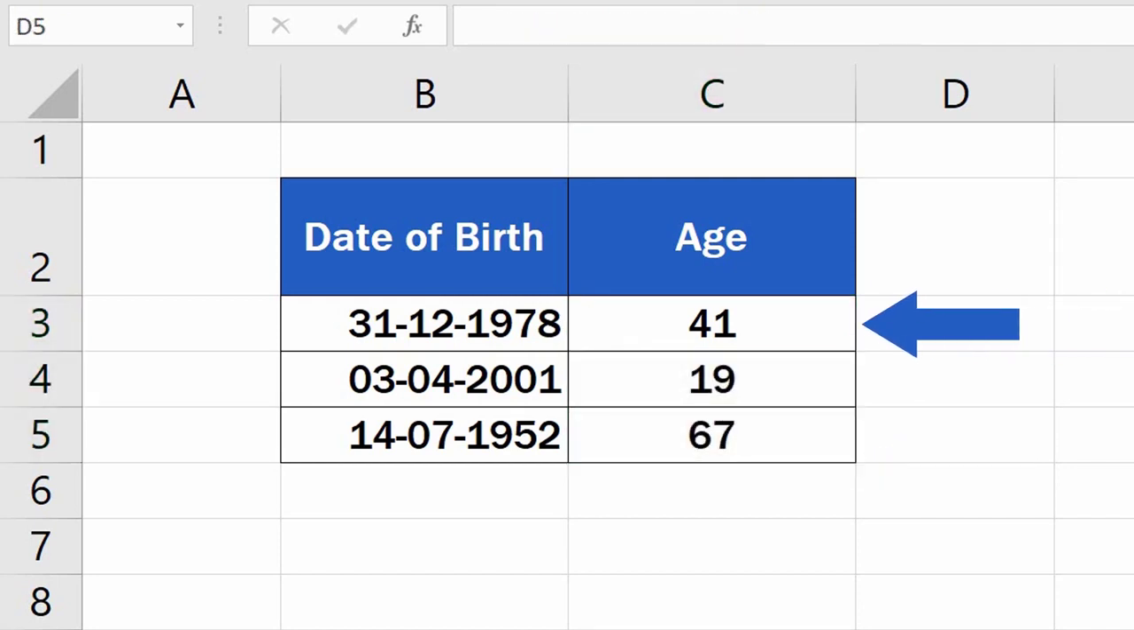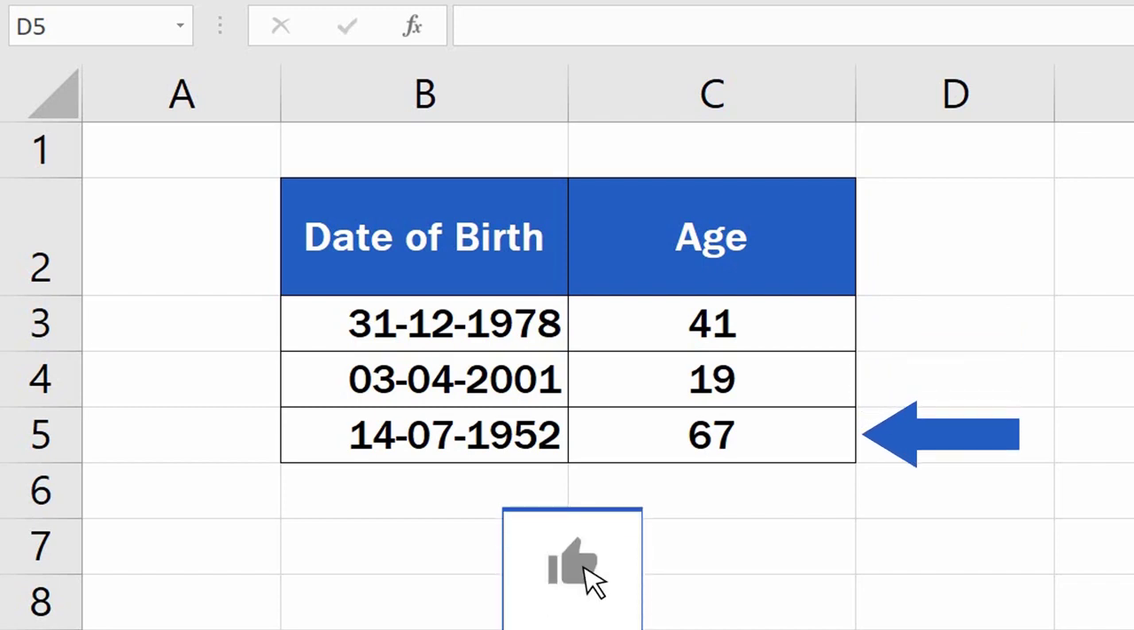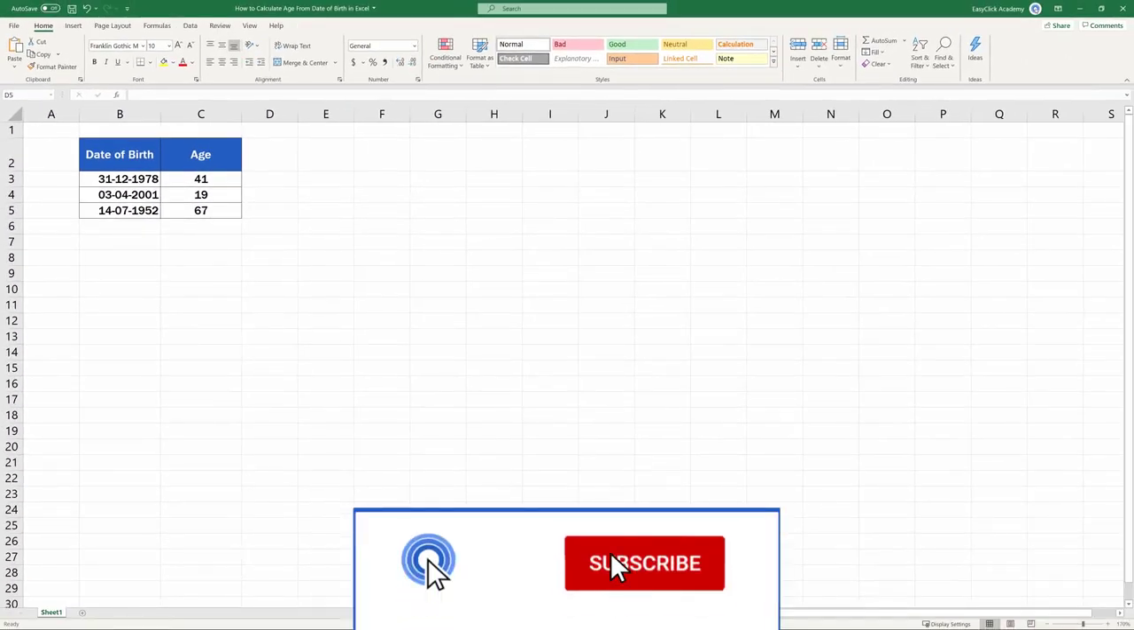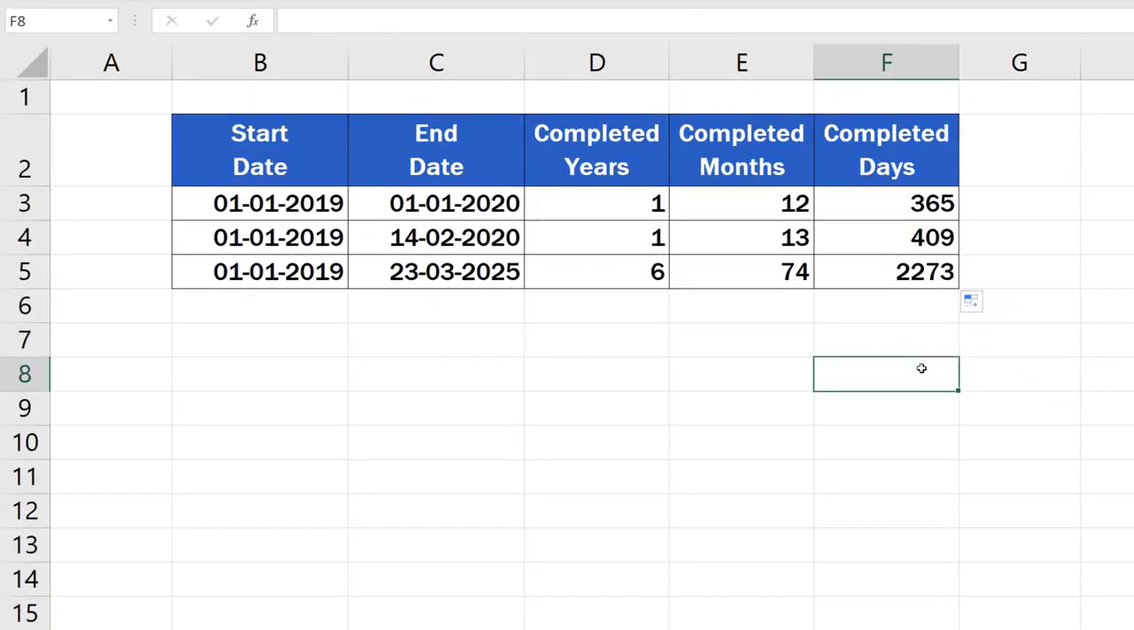Each row now contains the calculated age as the number of completed years that passed between the date of birth and today. To find out the exact number of days or months, watch our video tutorial on how to calculate the difference between two dates in Excel. Check out the link in the description below.